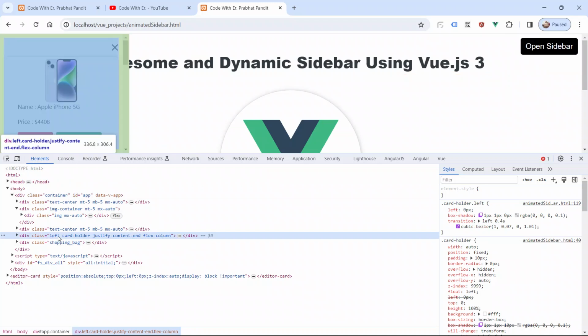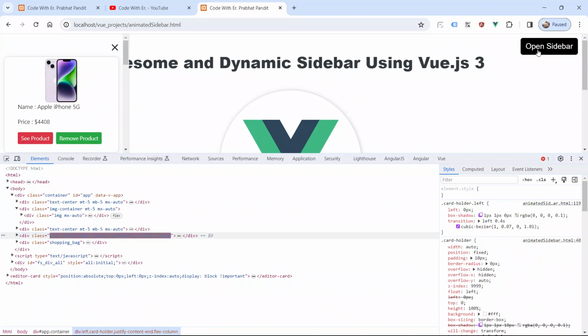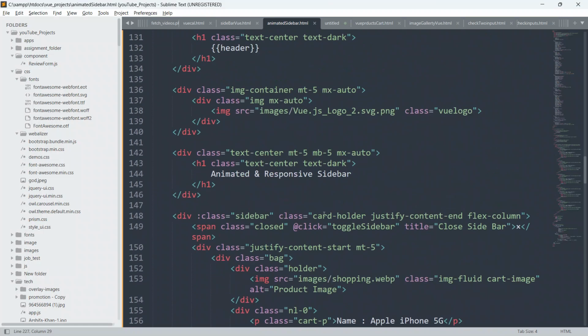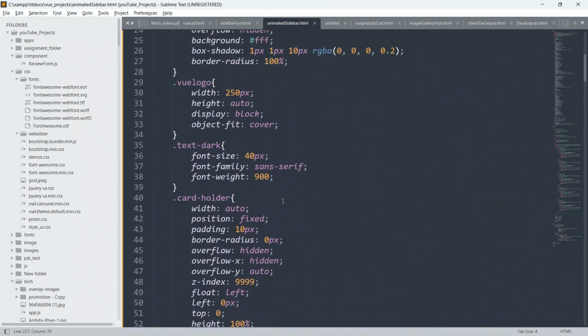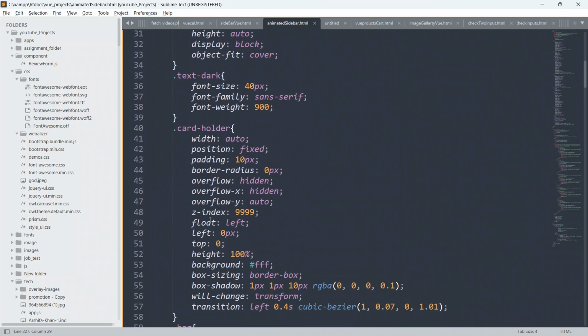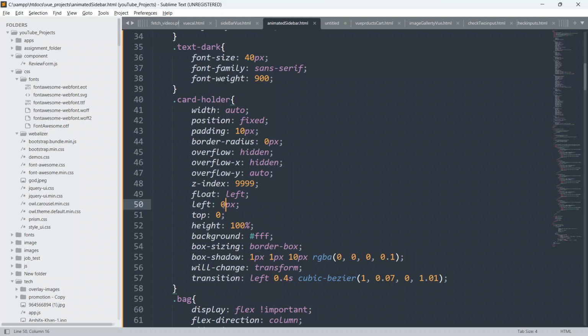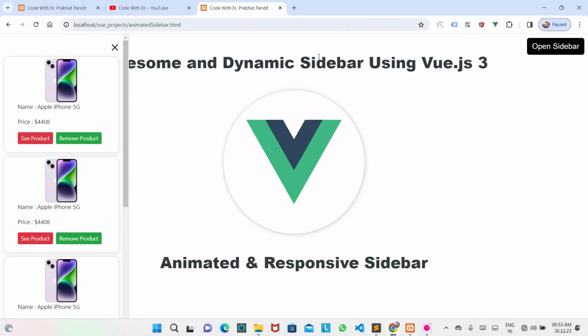Just pay attention here, we are able to apply the left class dynamically. So now our code is working fine. We have to hide the sidebar initially, so I'll hide the sidebar initially now. Just go to the sidebar and make it minus 350 px, save your code, go to the browser and refresh the page.